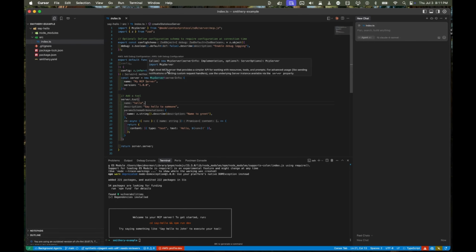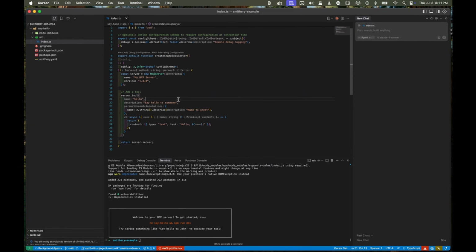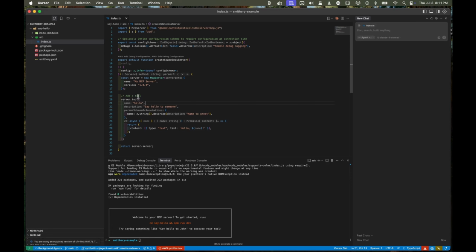So this is a very simple one file server, really. You can see we have a tool added here, server add tool. And basically all this is going to do is return the contents, hello, and your name. So the next step, we switch back over to our instructions here.